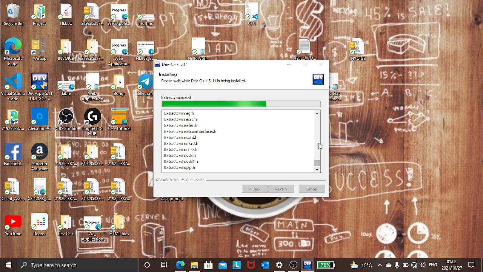For instance, say integer A, integer B, integer C, or integer answer. Say answer or C is equal to A plus B. Then I have to just say cout C. If I say A equals 1 and B equals 2, obviously my answer will be equal to 3.